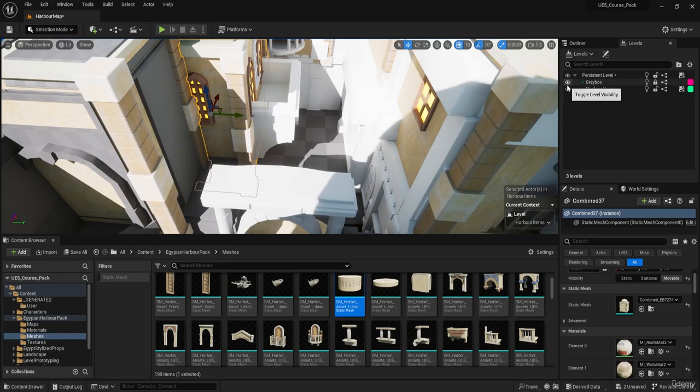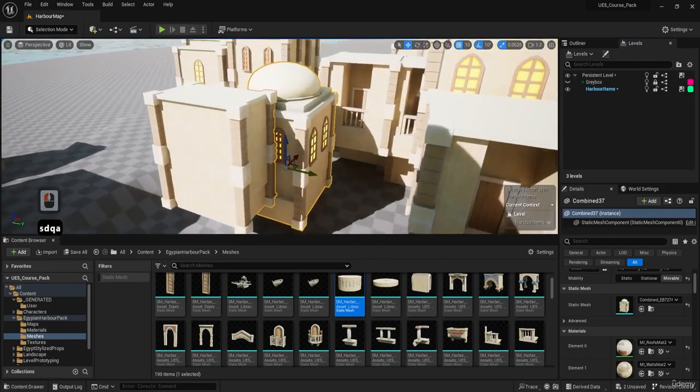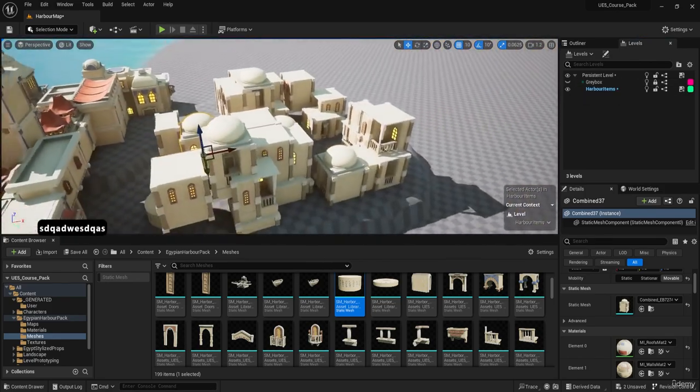And yeah, there still is a bit of polishing left to do, but I think we can continue on with this in the next lesson.